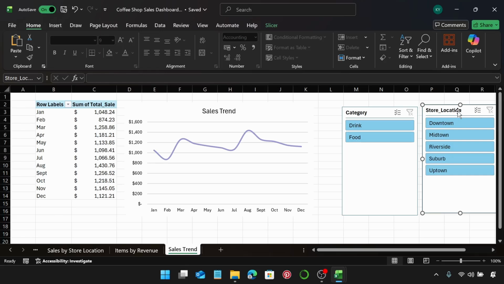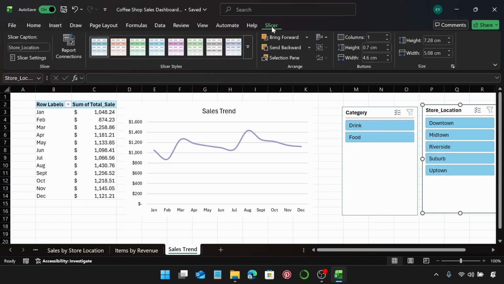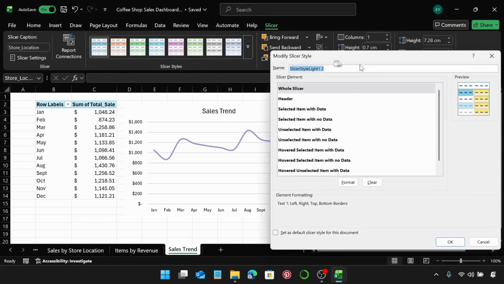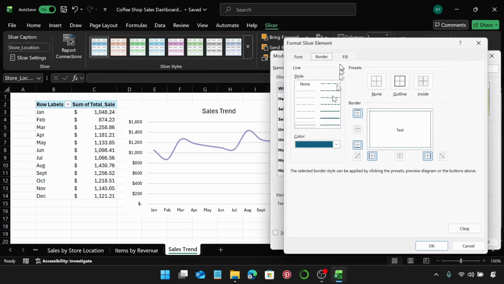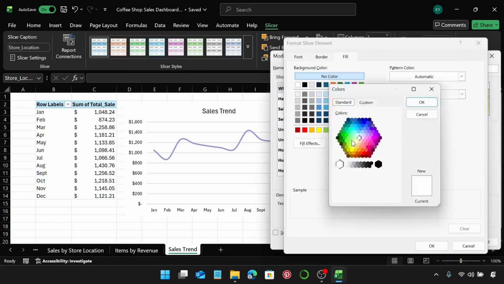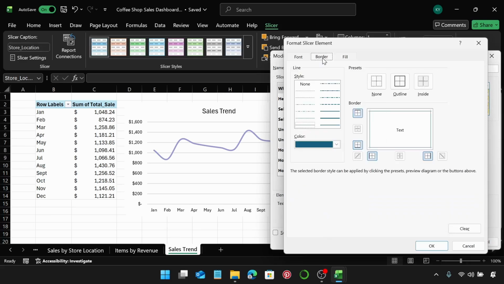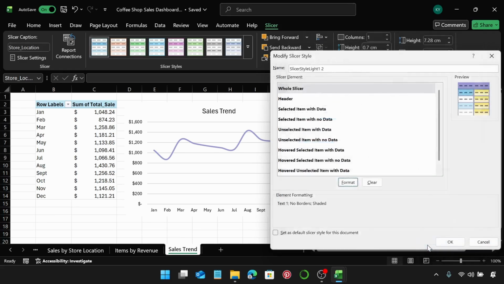Now let's format these slicers. Come over to this slicer tab, right click, and then we're going to duplicate it. We can just leave the title as it is. Select whole slicer, format, and under fill, let's start with this. Go to custom, and we're going to use our purple color, which is 9698D1, and I'm going to click on OK. Go to border, select none, and click on OK.